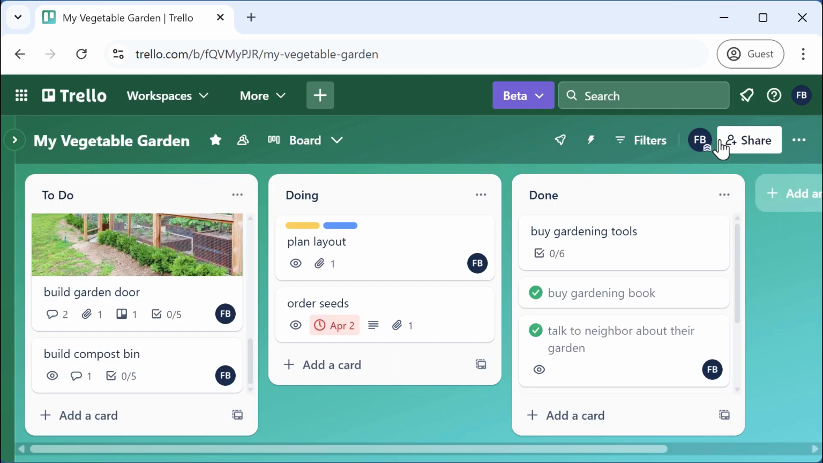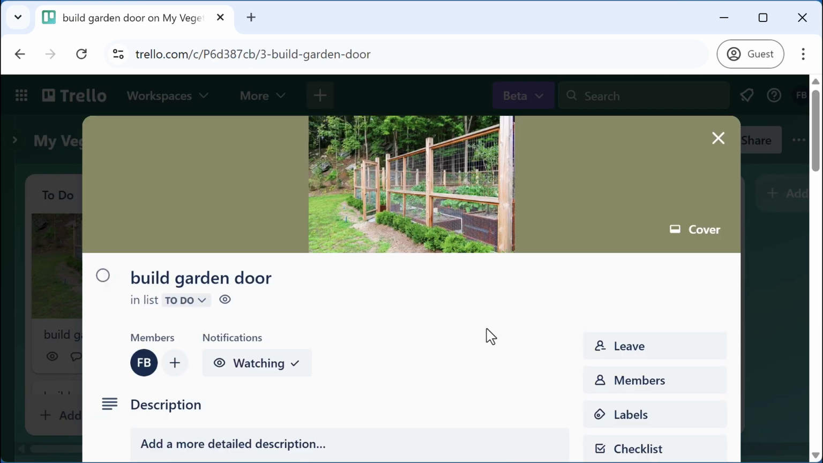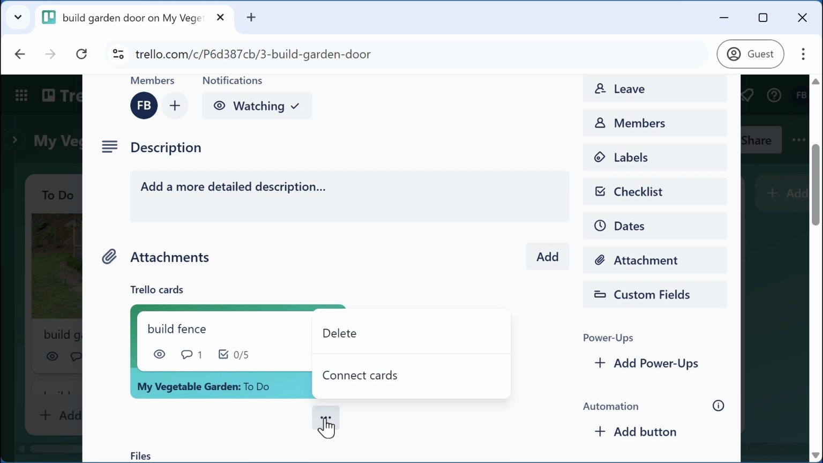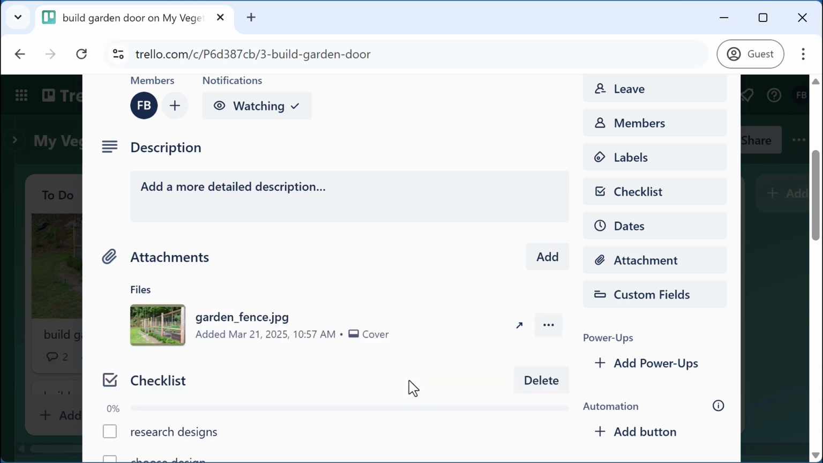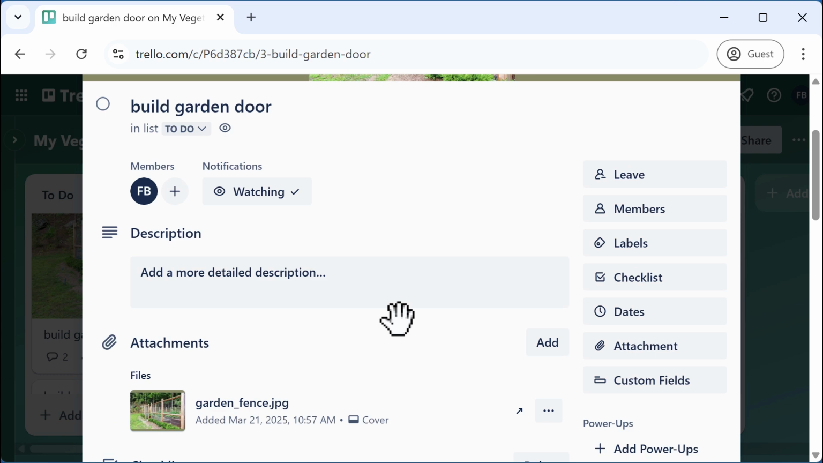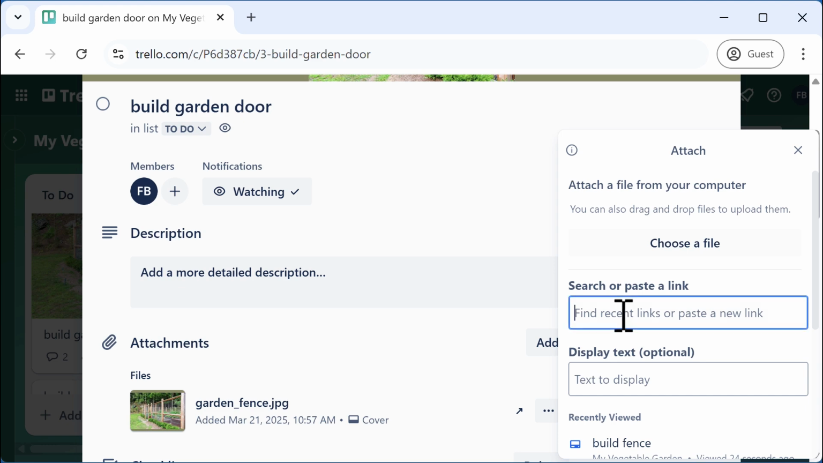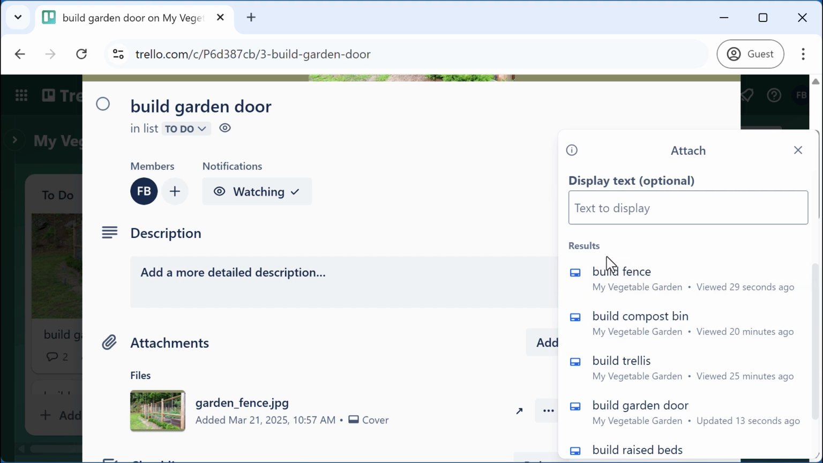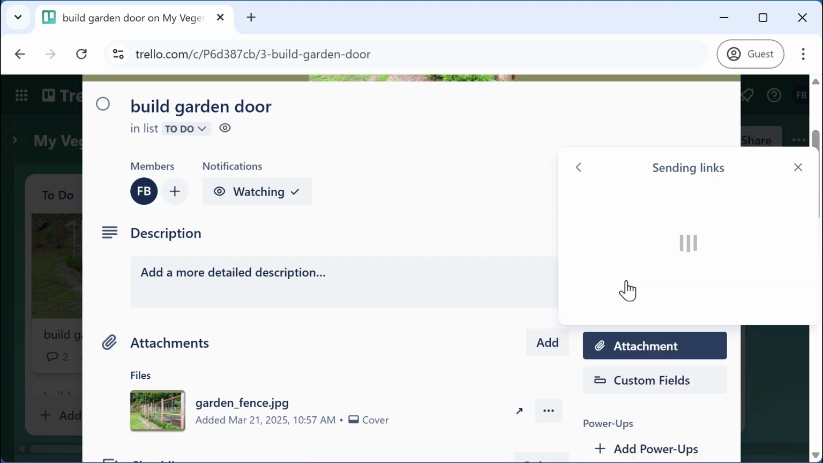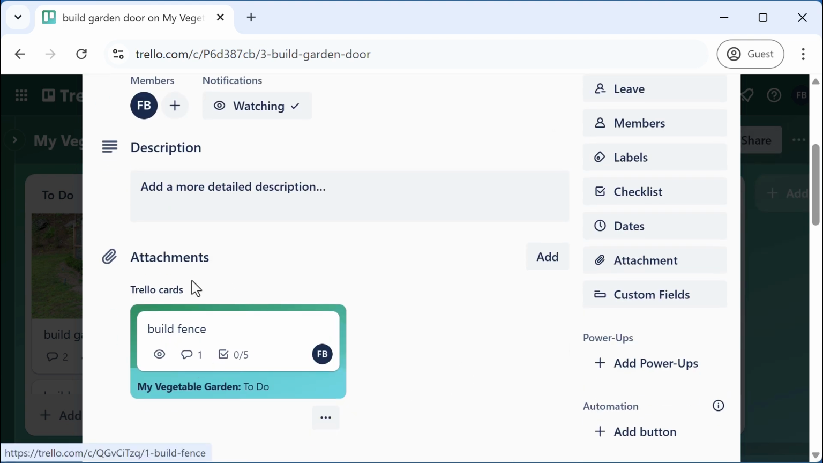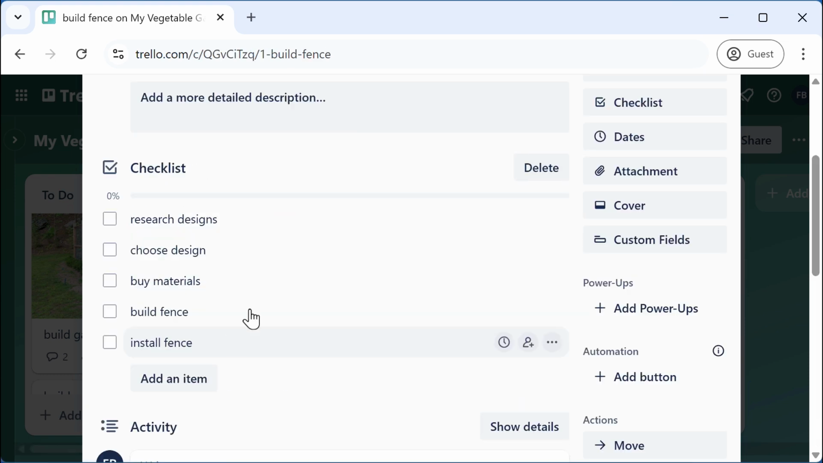Let's take a look at another way to do that. Let me go back to Build Garden Door. I'll remove this attachment. To add another card as an attachment, another way, click on Attachment and start searching. Build, and I can see a list of results of cards that match my search. I'll click Build Fence. Now I have this card as an attachment. I can click on it and it brings me to the other card.